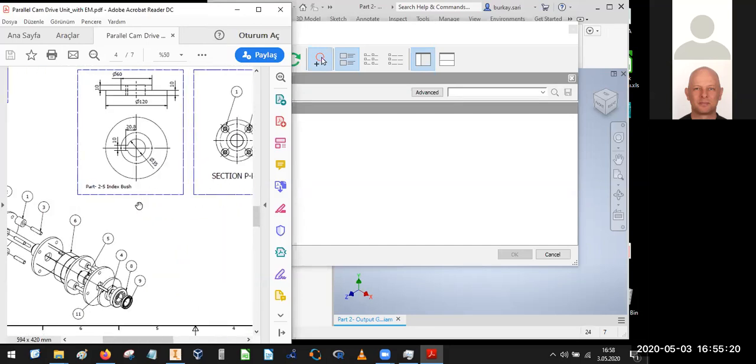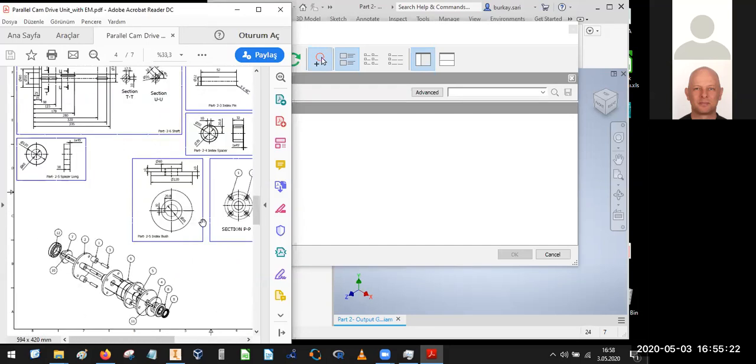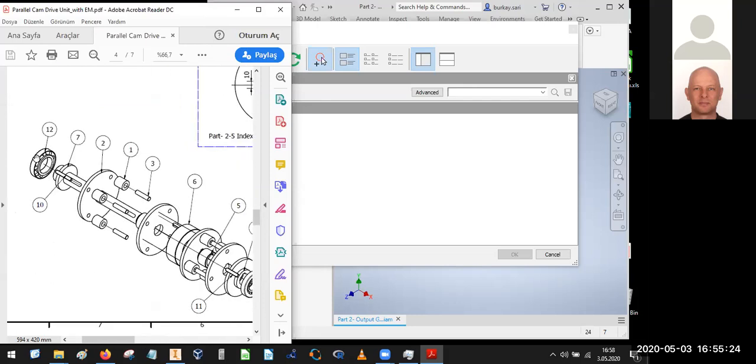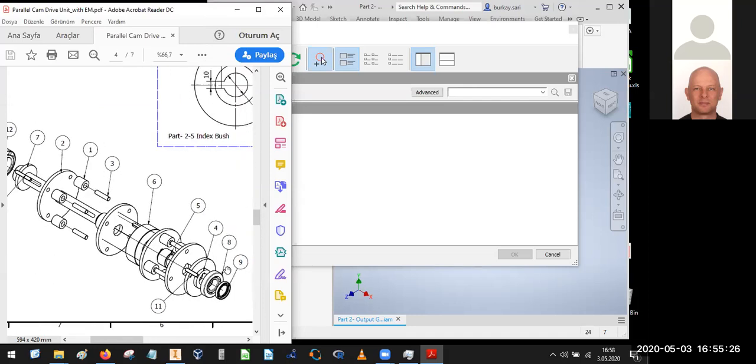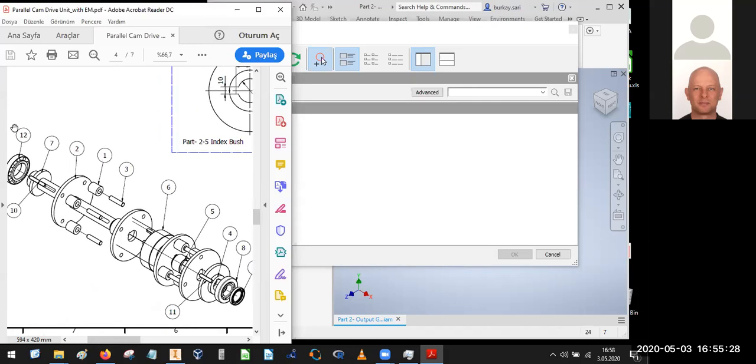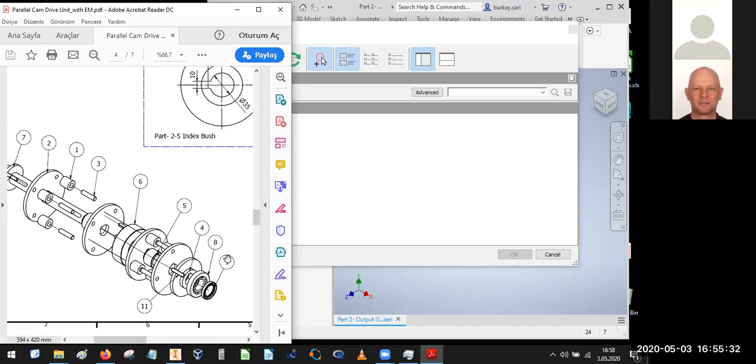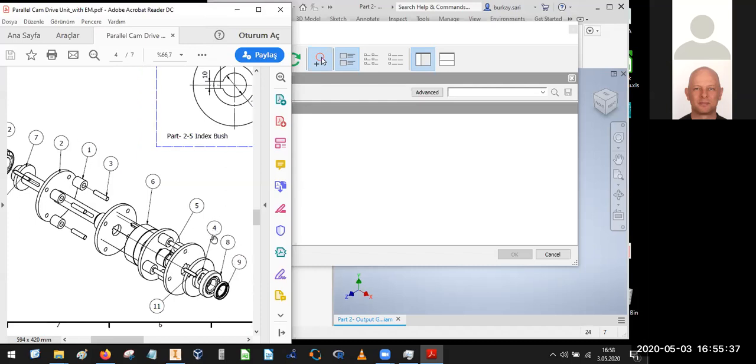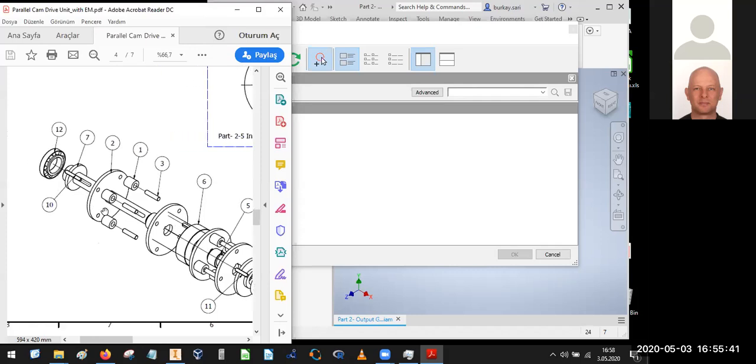Let me explain a little bit. We have 2 bearings on each side. One is here, the other one is at this point, which is 8 and 12 numbers. We have a lip seal at the end of our shaft part. We have a bushing after the index group. Also, we have the keyways. Okay, I have forgotten one part.